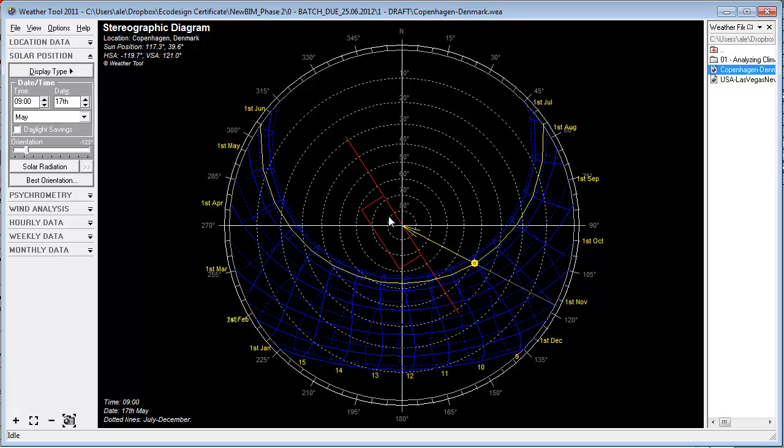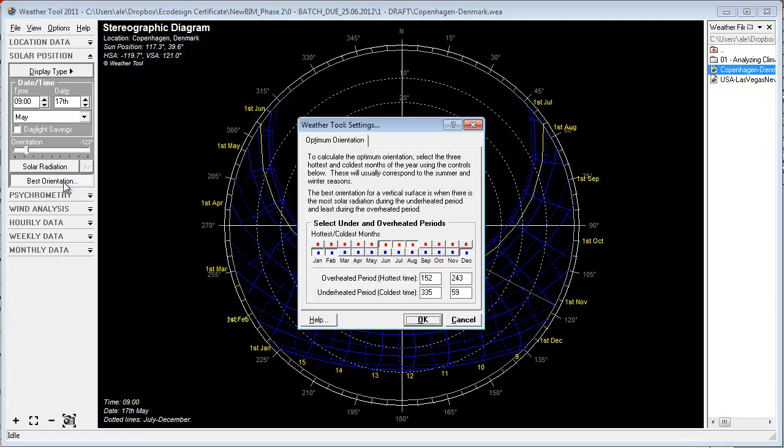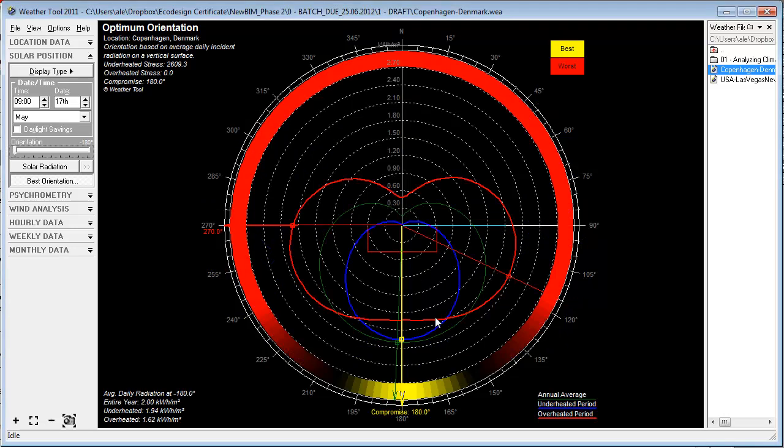So what we want to do now is hit best orientation to get a sense of how we should orient our building based on the coldest and hottest months of the year. So let's just hit this. In the hottest summer month, shown in red, you want to protect the building from overheating. And in the coldest month, you want to capture as much sun as you can. So really here, the optimal orientation is usually a compromise, which is displayed here with the yellow arrow.